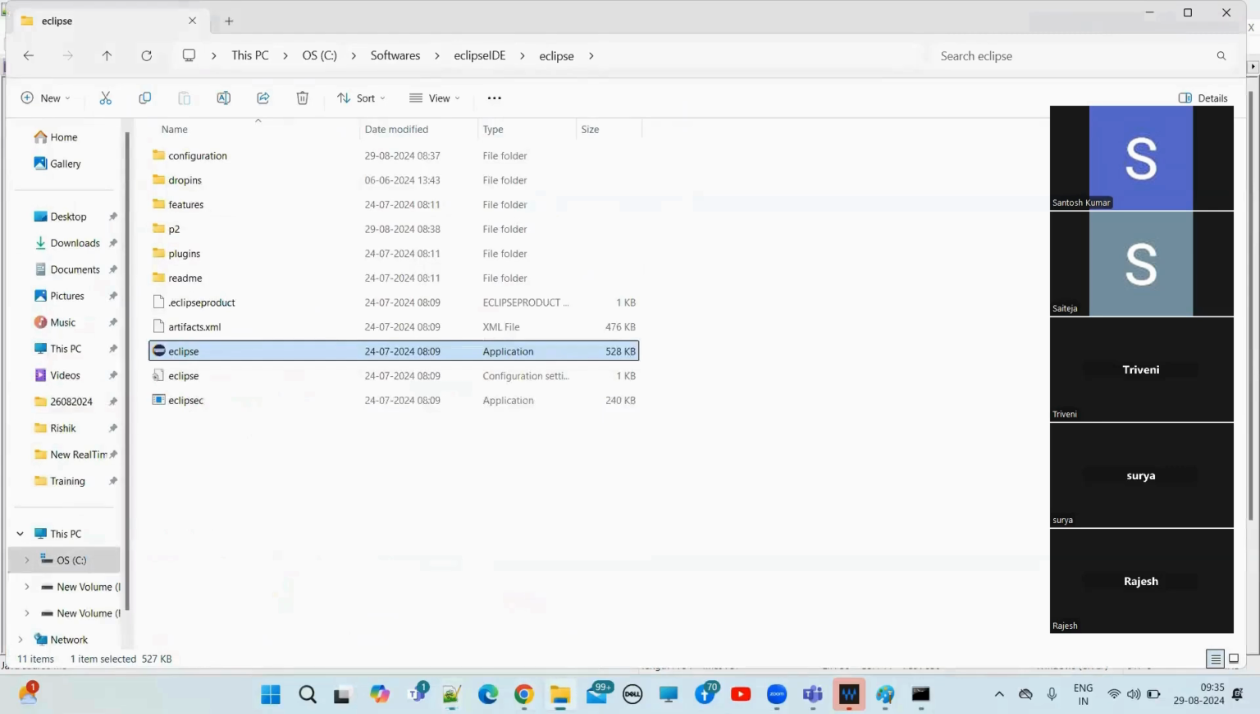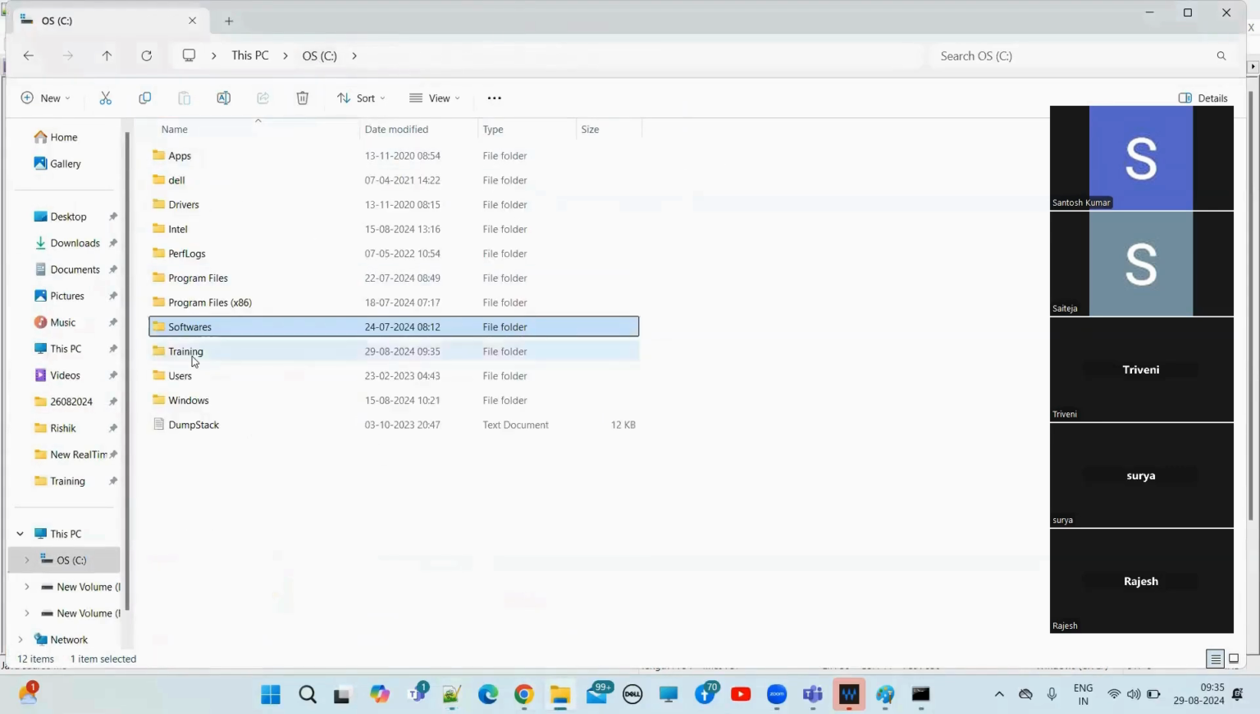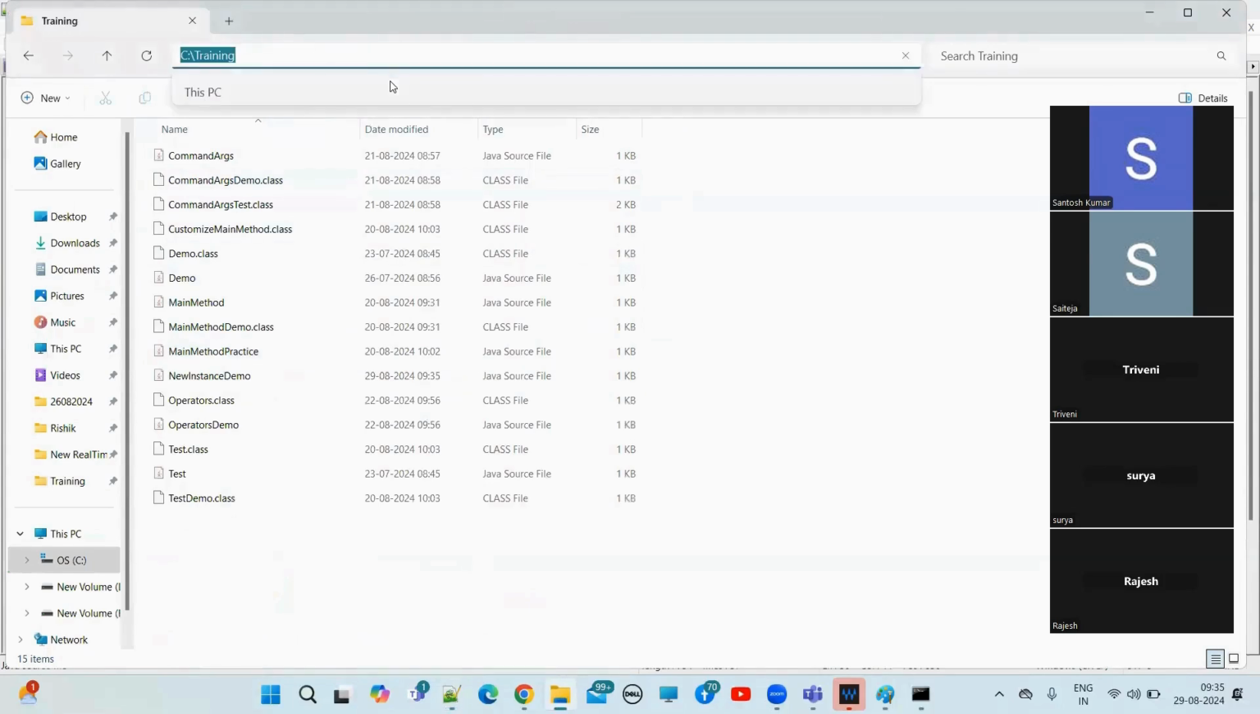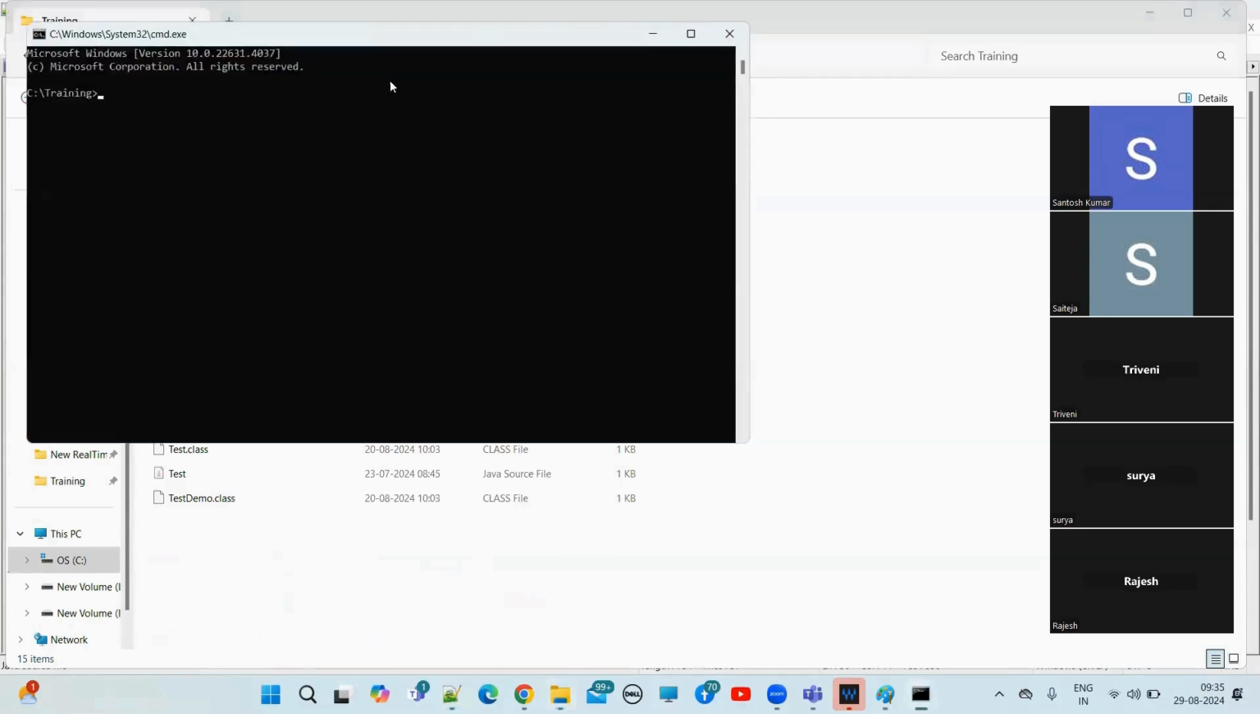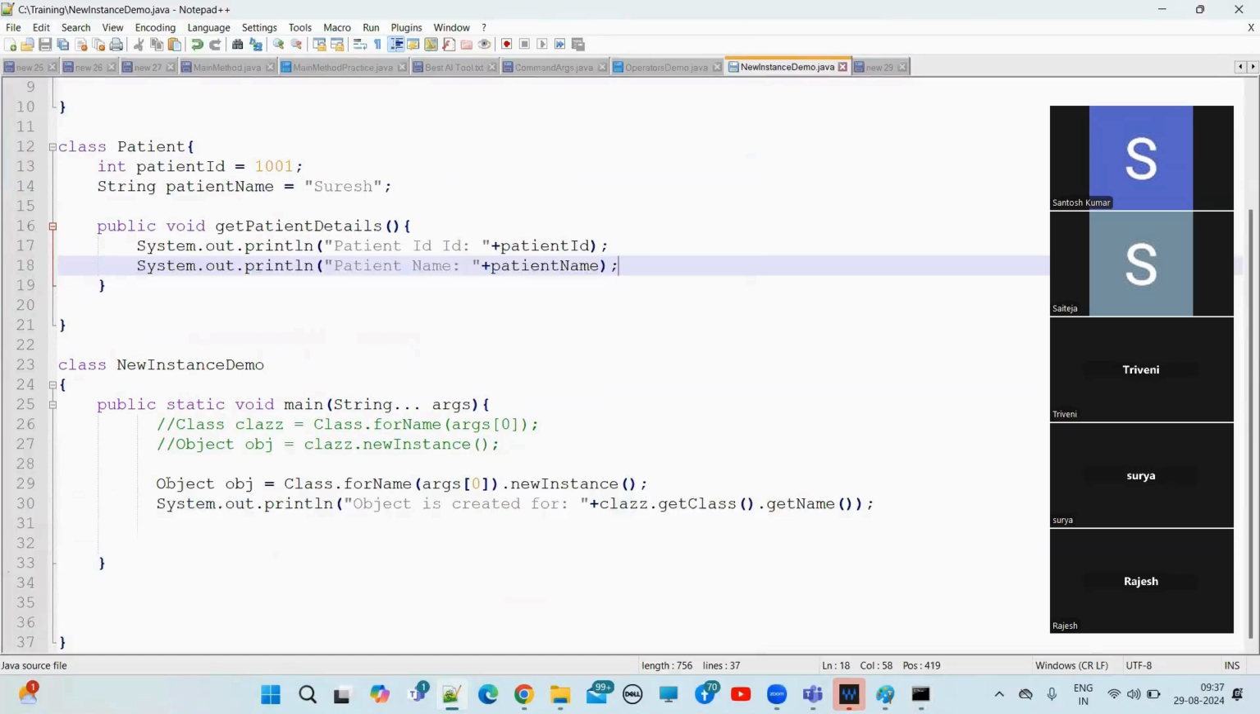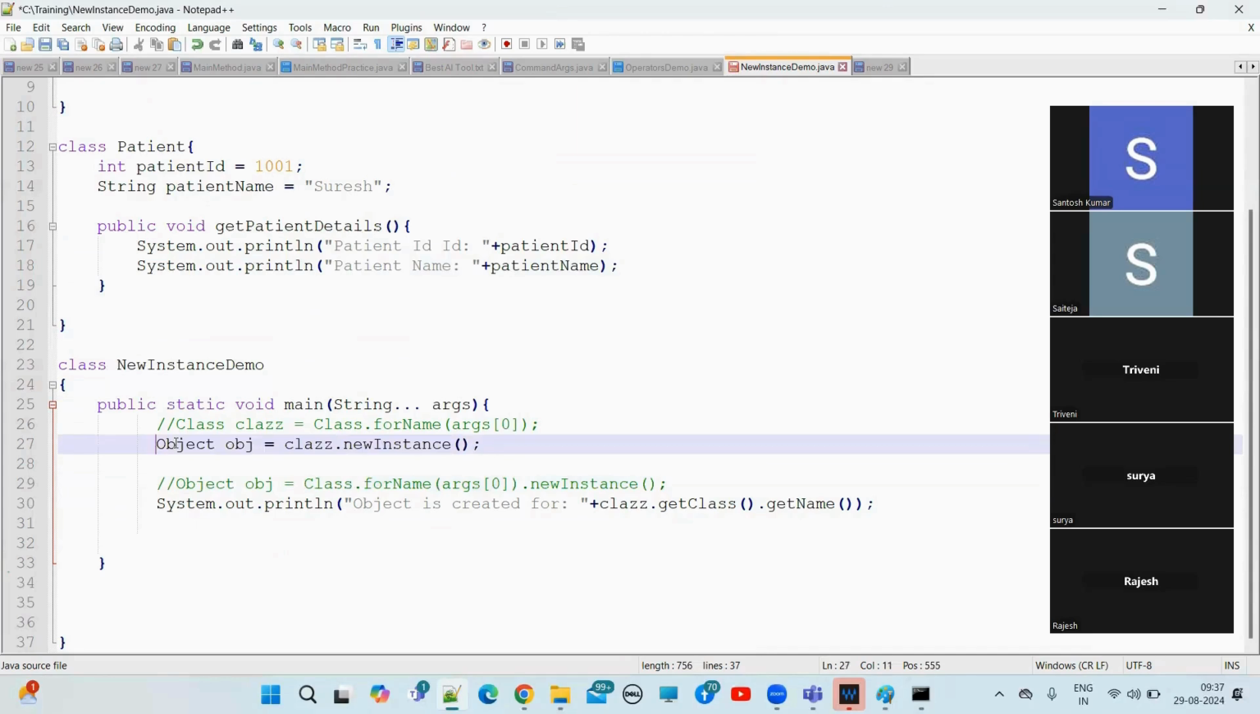Now, if I go to training, this one, right? Fine. Now, what I need to do first of all is compile the program, right? javac filename.java. What is the file name? NewInstanceDemo.java, right? Now we will demonstrate this one. First, let me demonstrate the first one. After that, we will demonstrate the second one. We commented, right?